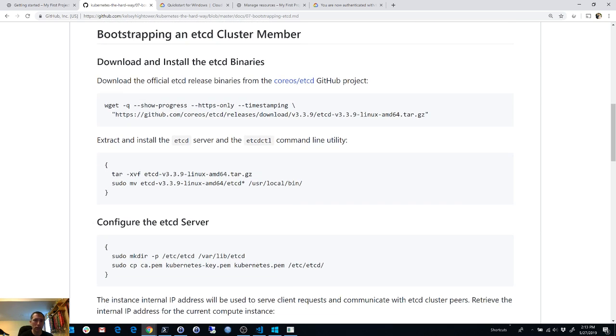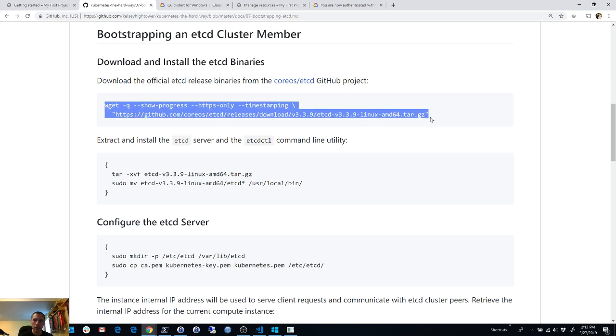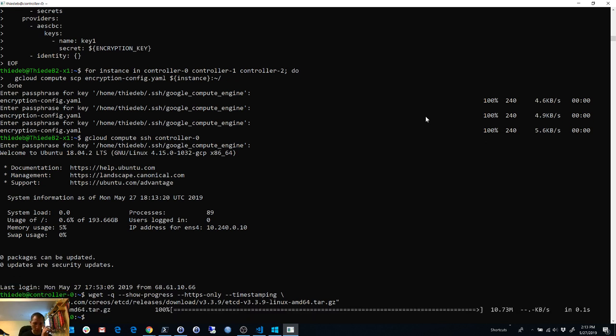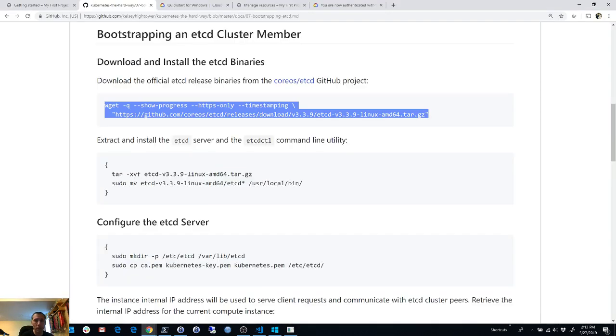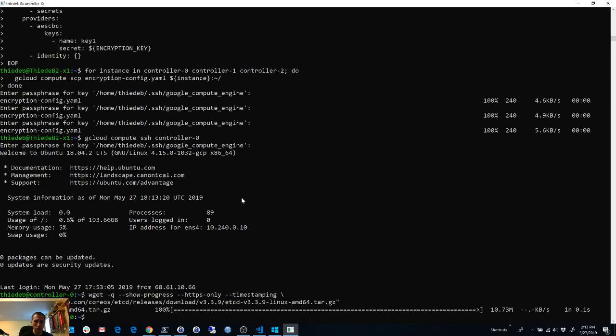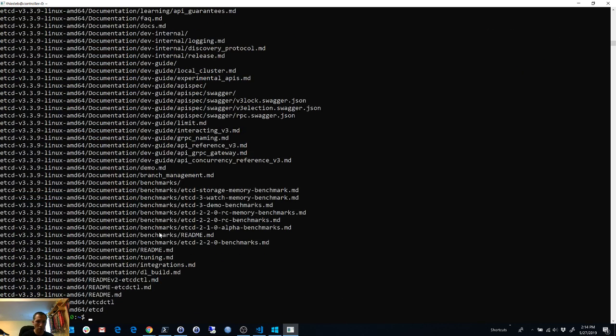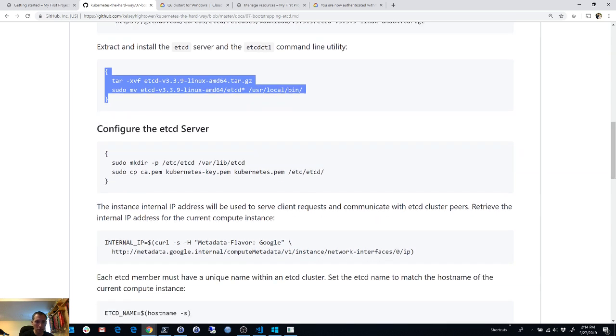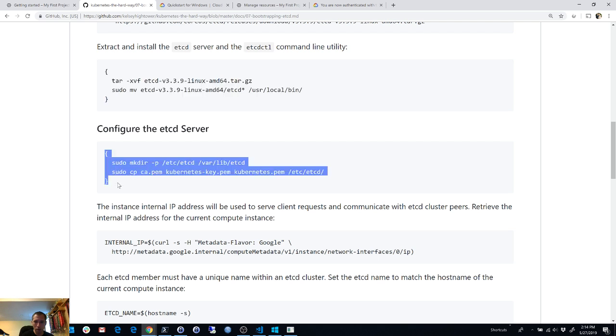Okay, so we're going to install the etcd binaries. Okay, grabbing the stuff. Wow. Super fast. Okay, going to extract it out and move it. Configure it. Okay, so copying the CA, our Kubernetes key pair.